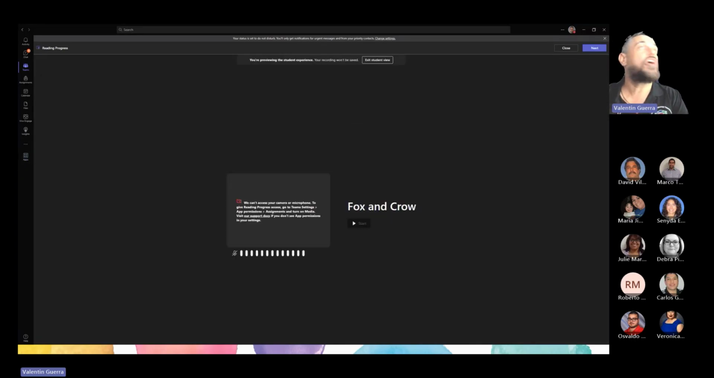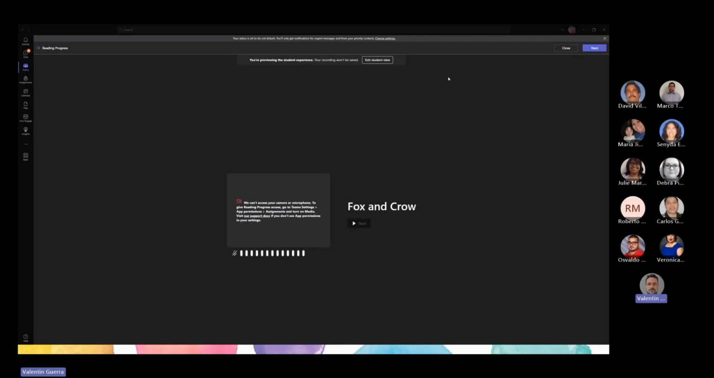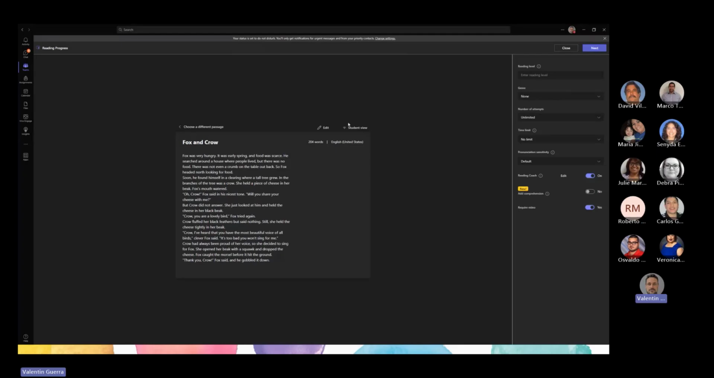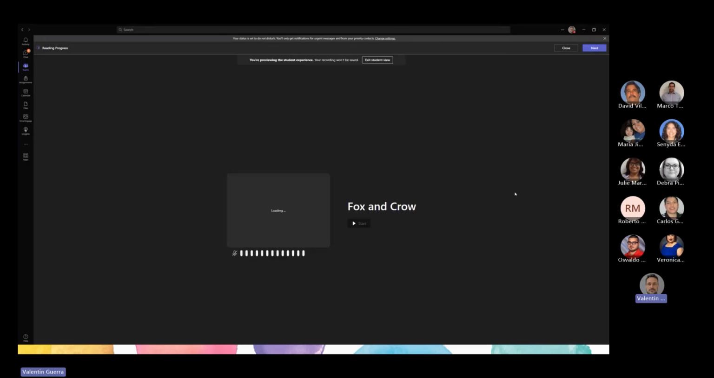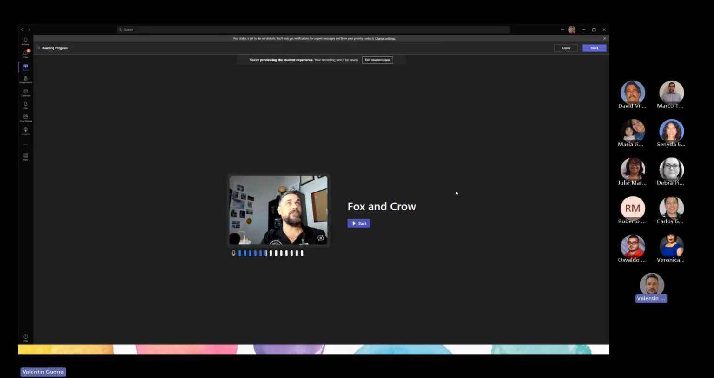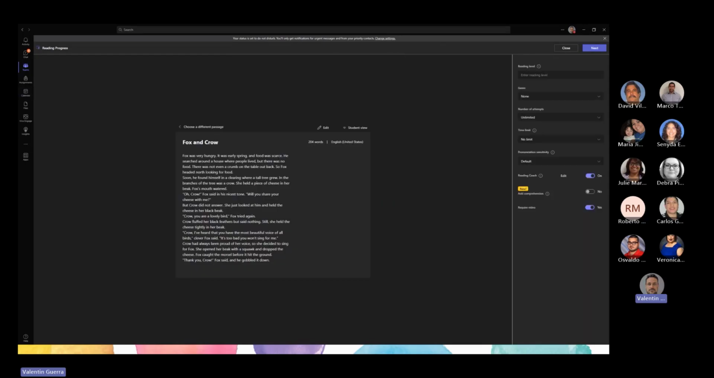I'm going to have to turn off my camera so you can see it back onto, let me see, exit student view. You can see it in student view. And here you can see my camera now because I turned my other camera. Hey, everyone. And they will start, it will do a countdown, and then they will be able to start recording themselves.